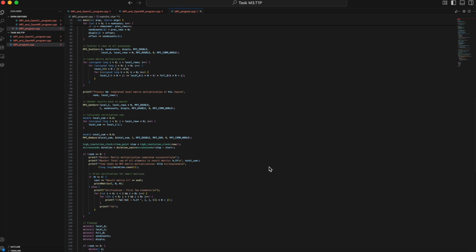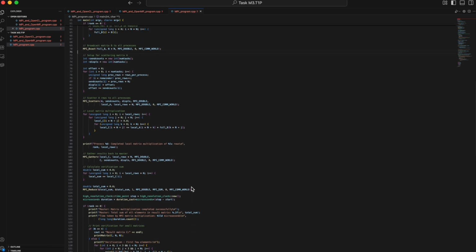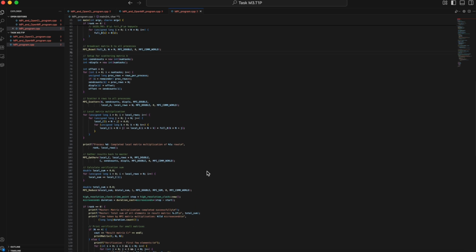bcast. This is collective communication, meaning all processes participate in this operation. After this, to distribute the A matrix, because each process can receive a different number of rows, I keep track of how many elements each process will receive in the send counts array and where they start in the displacement array. After each process receives its own rows, it works independently.